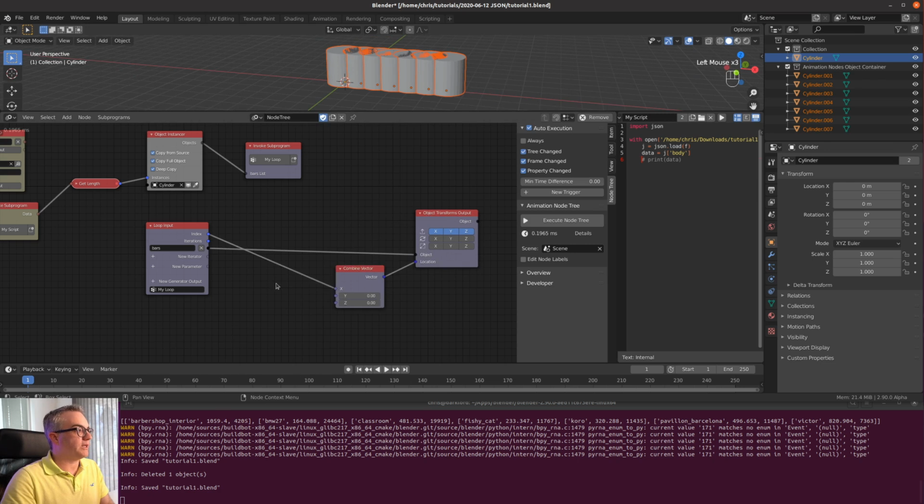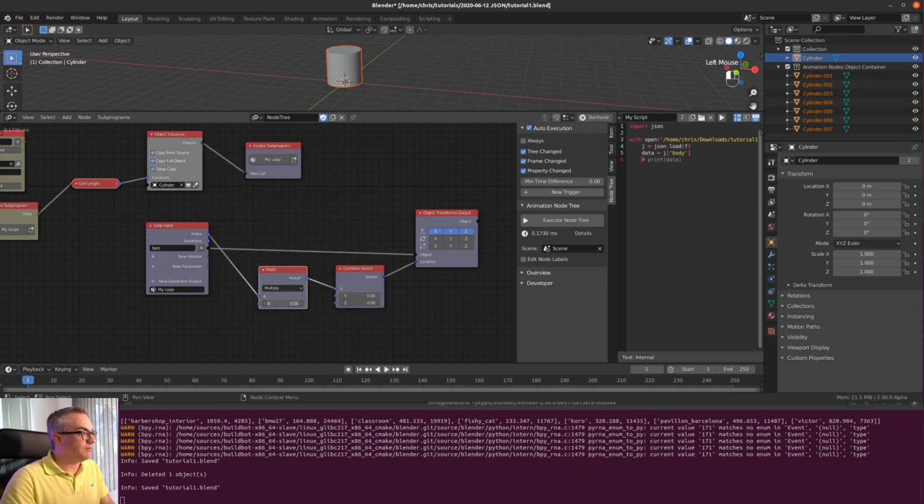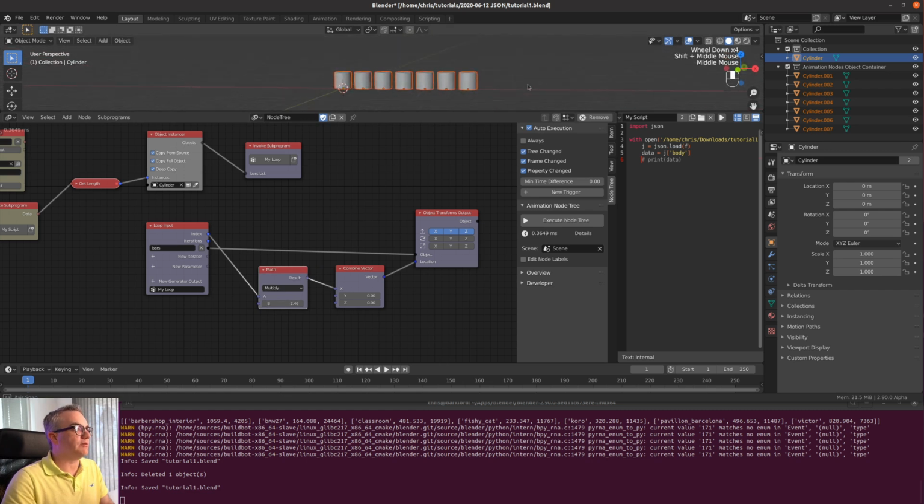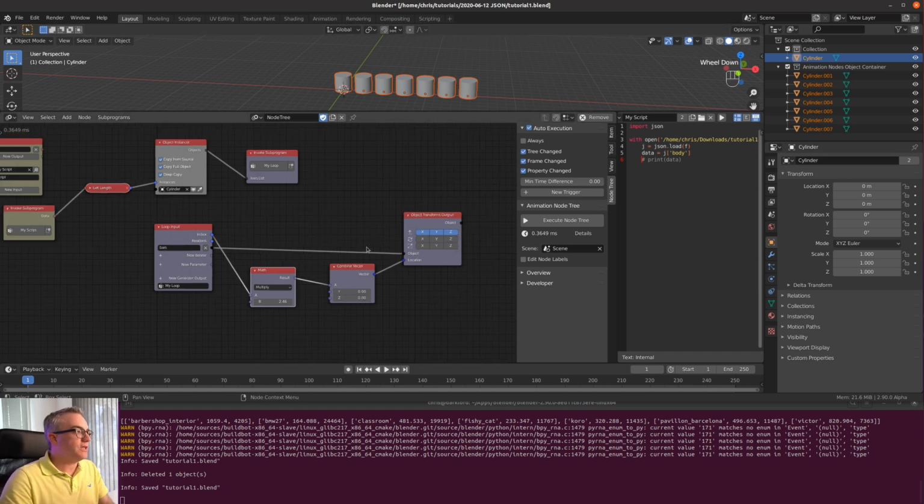But we want to spread it out a little, so we need a number math node. Maybe multiply this by some factor. So now we have 7 cylinders for our bar chart. And all we have to do now is scale the cylinder using the data from the JSON file.